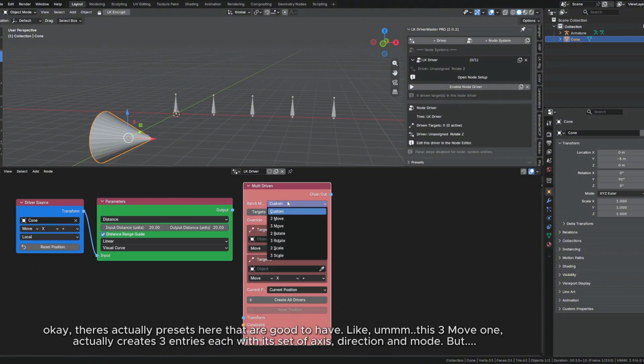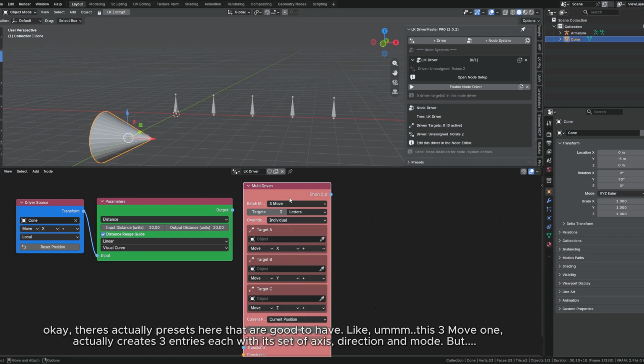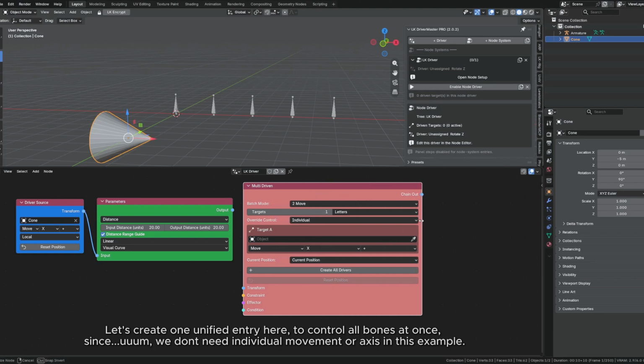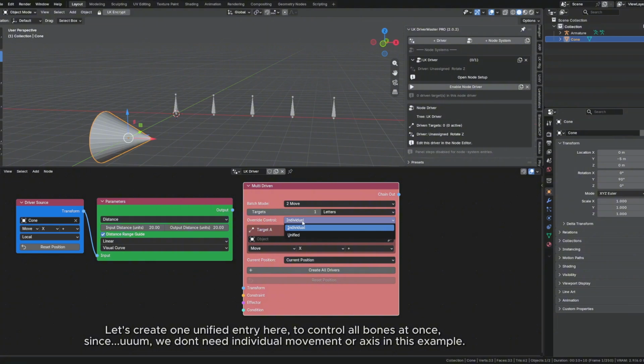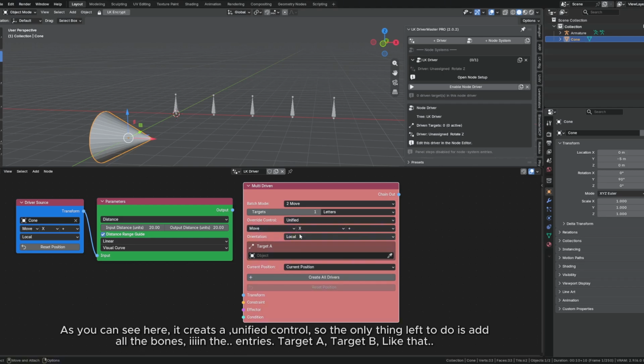There are presets here that are good to have, like this 3 move one, which creates 3 entries, each with its set of axis, direction, and mode. But let's create one unified entry here to control all bones at once, since we don't need individual movement or axis in this example. As you can see here, it creates a unified control.